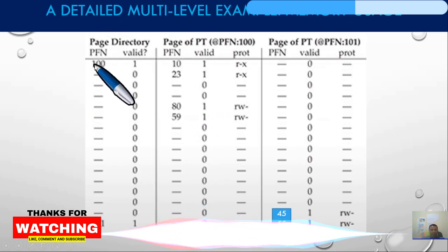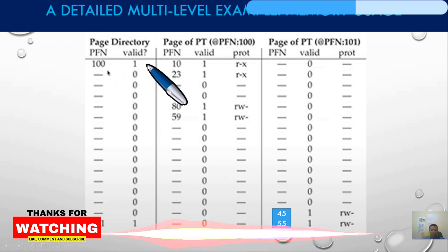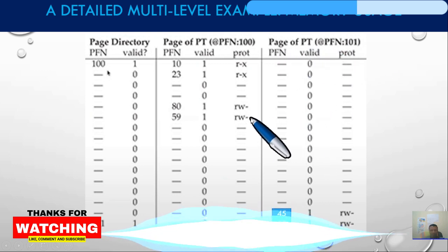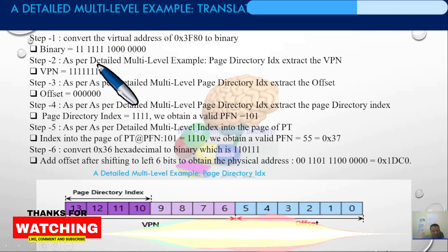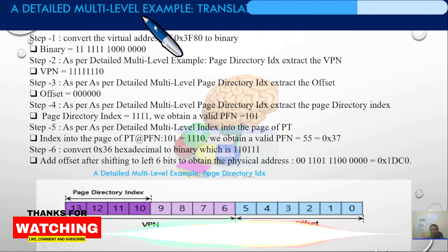This is an example, just the page directory. We have the page frame number. This one is the page of the page table, and we have physical page frame number 100 and page frame number 11 for the page of the page table. And let's see a real example, a detailed multi-level example.